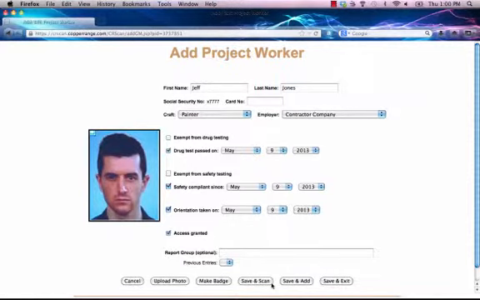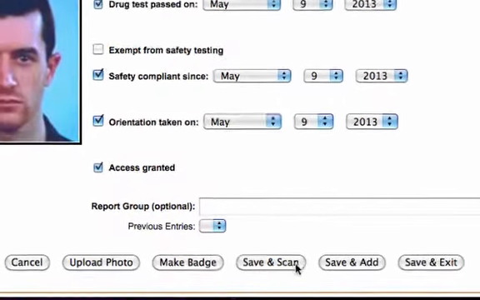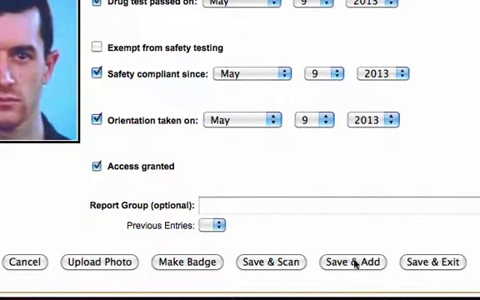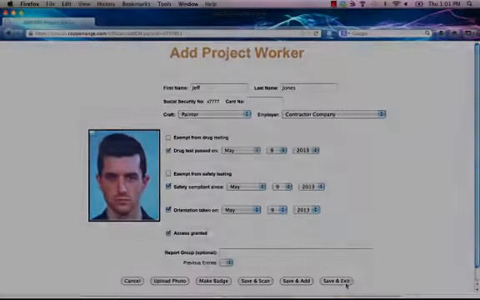Once you have input all of the worker data, you have the option to Save and Scan, which will allow you to enter a manual scan for that worker, Save and Add to continue adding other workers, or Save and Exit if there are no more employees to be added.